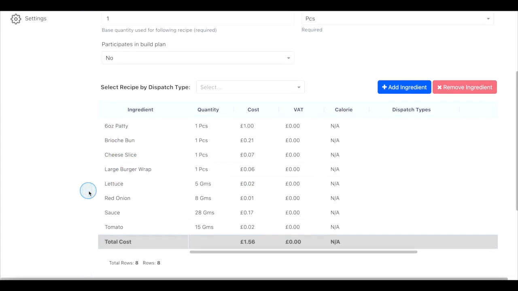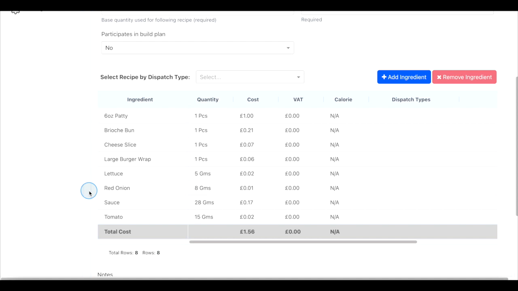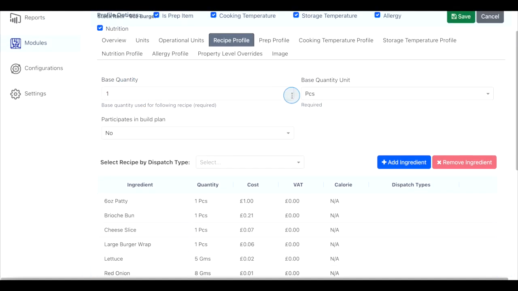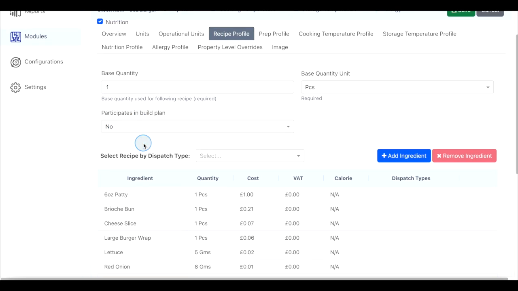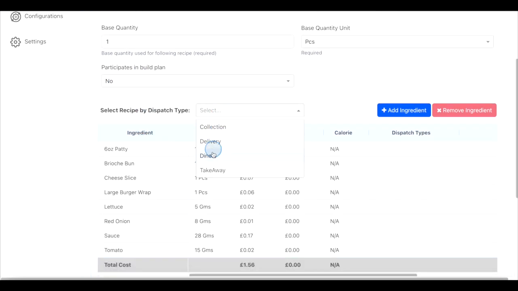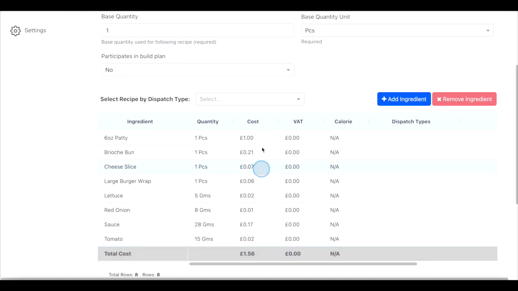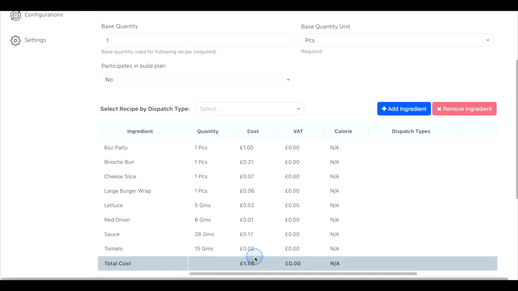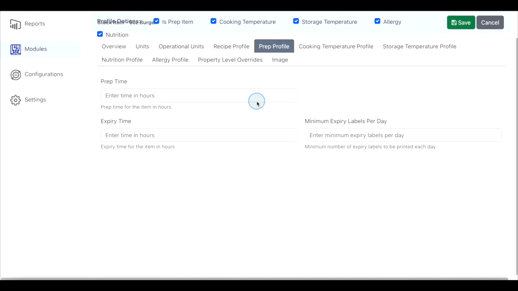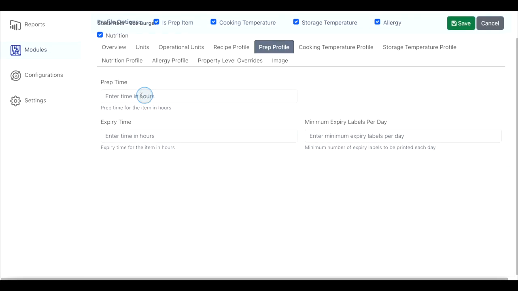So you will be asked to add a base quantity for the recipe, a base quantity unit, where the item participates in the build plan. You can also select dispatch type using the drop-down menu and add and remove ingredients using the buttons on the right-hand side. This will give you a total cost for your recipe. The next tab you'll see is the Prep Profile tab. Here you'll be able to add the prep time of the items in hours, the expiry time for the item in hours, and the minimum number of expiry labels to be printed each day.